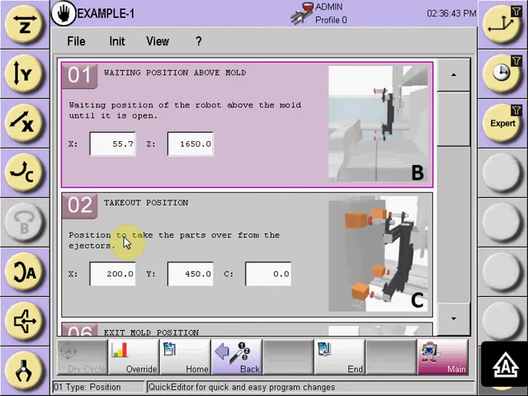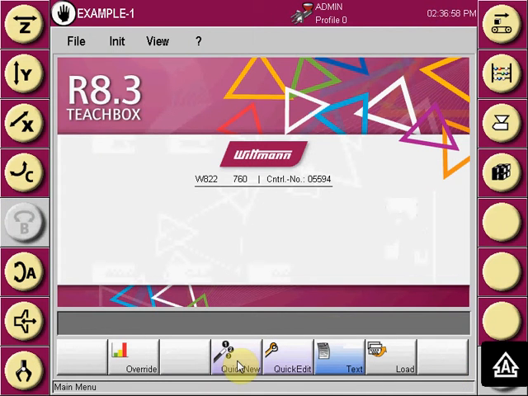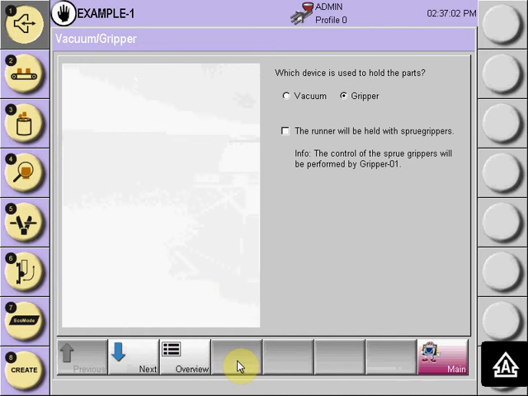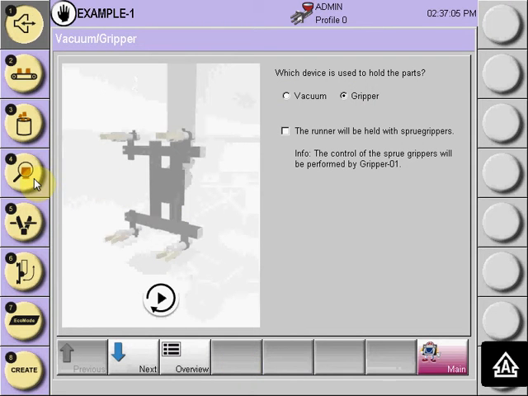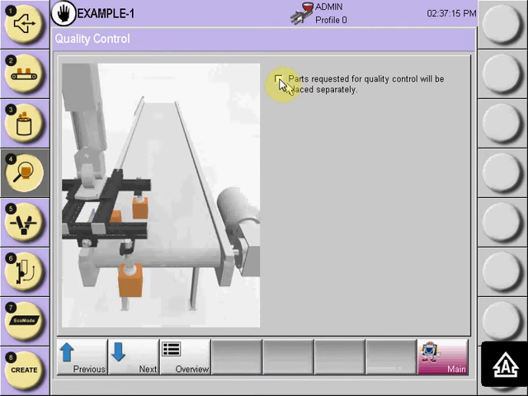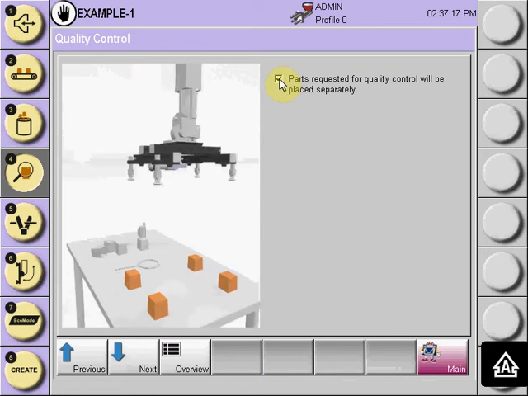If you have an existing Quick Edit program that needs a function added to it, without having to reteach the existing positions, simply go to the main screen and once again select Quick New. From the Quick New selection process, choose the item that you want to add. In this instance, we'll say we need to add a QC location. Select the QC dropdown and check mark that you want it included in the program.